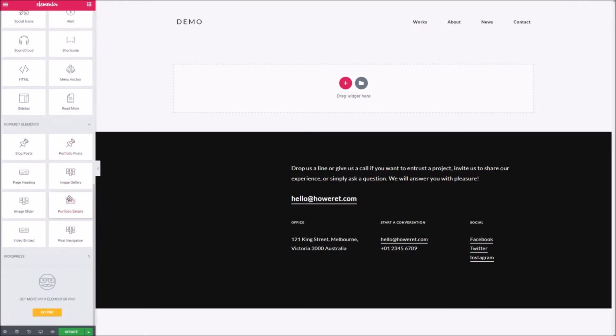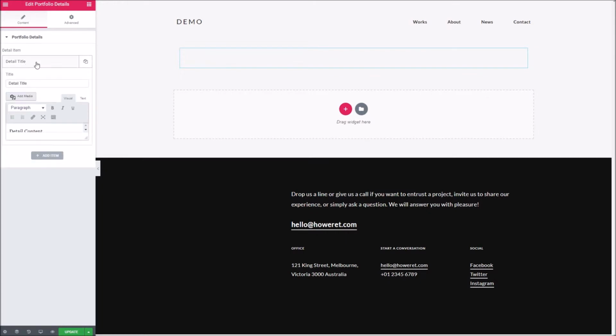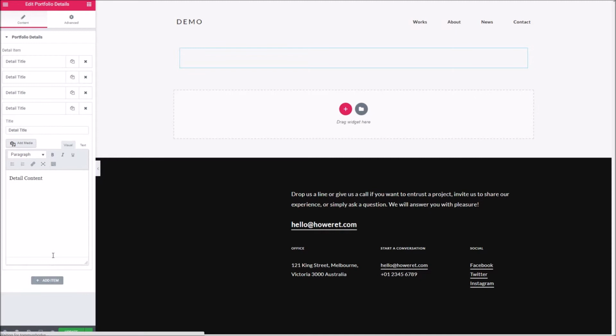And we'll go to our portfolio details area. And this one might seem a little strange in some areas, but you may find some use for it. We generally use it in our single portfolio items. If we drop that in, then we can see we've got an area where we can add certain amounts of details. Now what that translates to is if I simply add a few here, like that, and update.